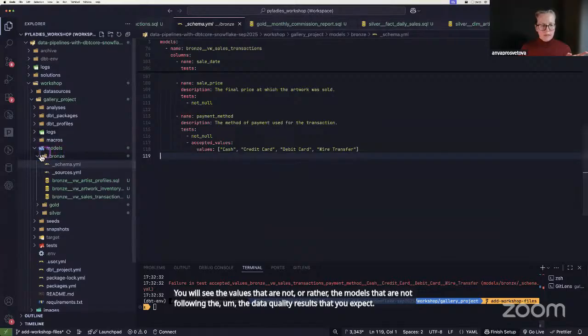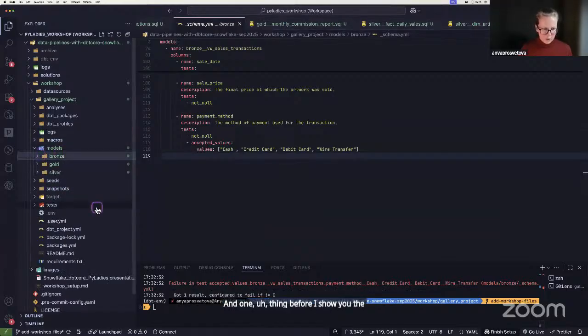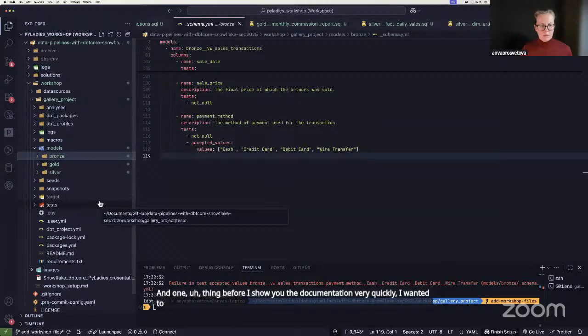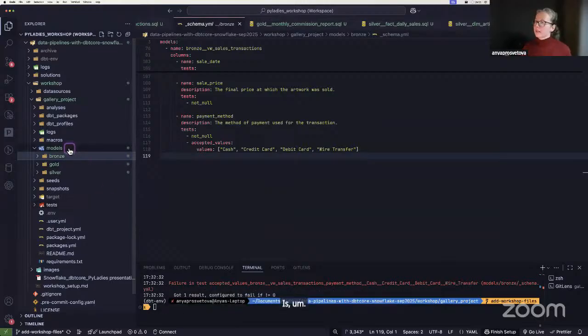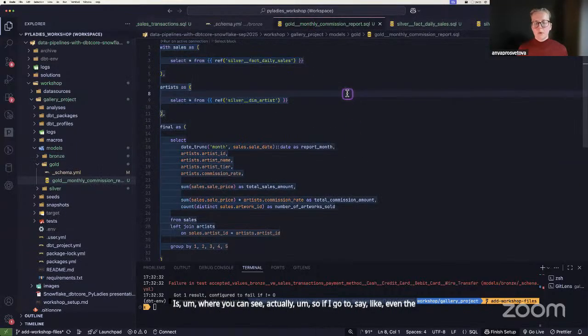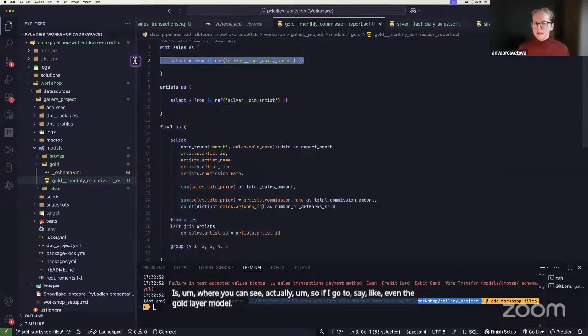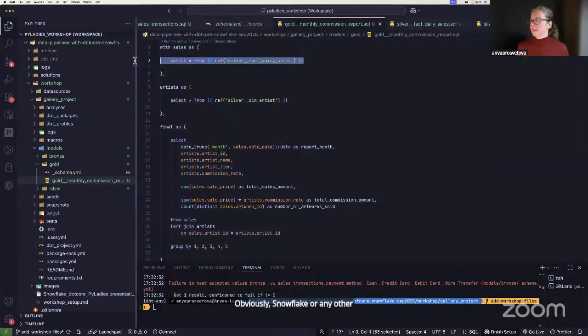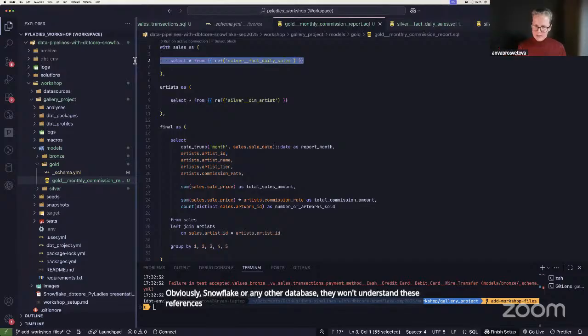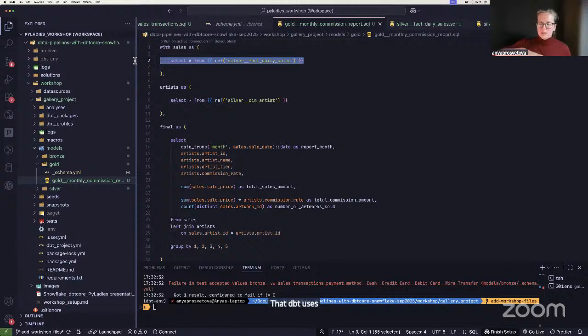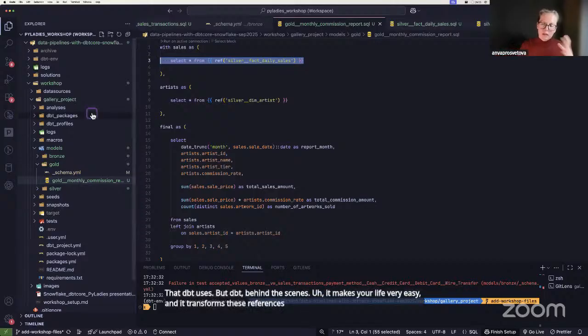And one thing before I show you the documentation very quickly, I wanted to talk about is where you can see actually. So if I go to say even the gold layer model, obviously Snowflake or any other database, they won't understand these references and this kind of dynamic curly braces that dbt uses. But dbt behind the scenes makes your life very easy, and it transforms these references dynamically into the specific names of the tables.